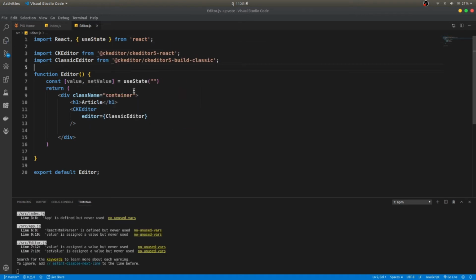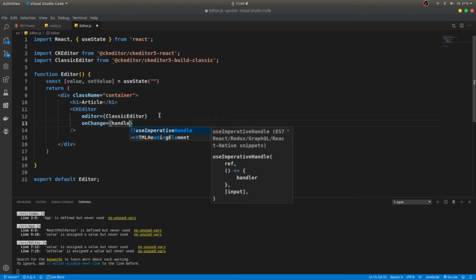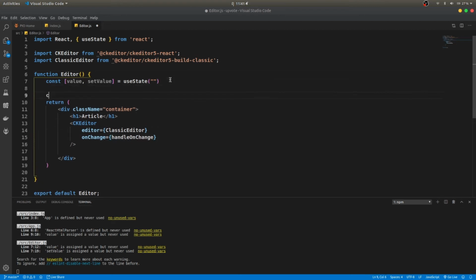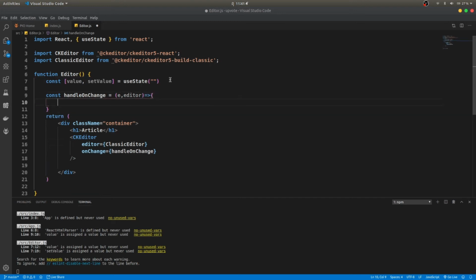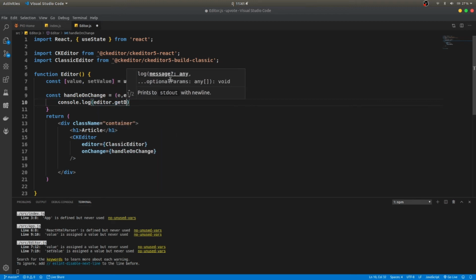Alright, good. So now we need to set onChange. So whenever this onChange fires, I'm going to call the function handleOnChange. Good. So then it's going to take two parameters, const handleOnChange equal to e for event and editor. And I'm using an arrow function. So actually console.log the editor value. So to get data, we need to use getData.